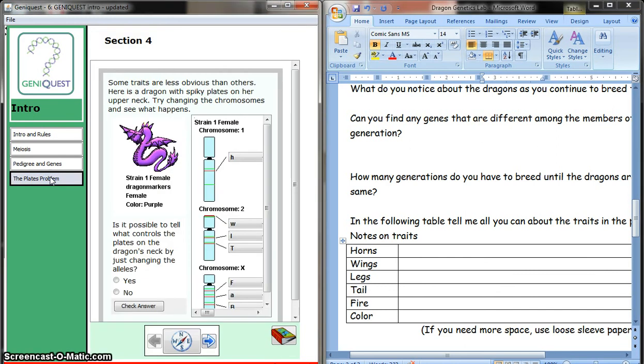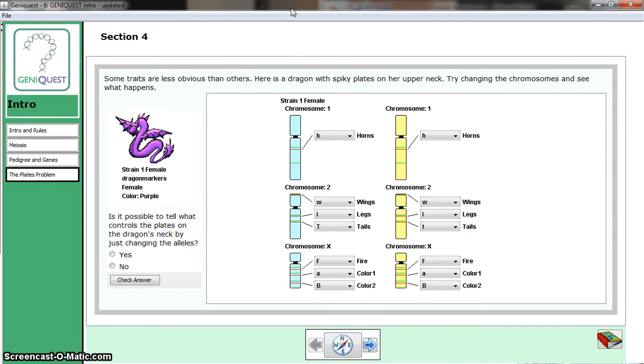Just click there. For this section of the video, I'm going to make this screen larger just to help you see. Okay, so right here, I'm going to read. It says, some traits are less obvious than others. Here is a dragon with spiky plates on her upper neck. Try changing the chromosomes and see what happens.